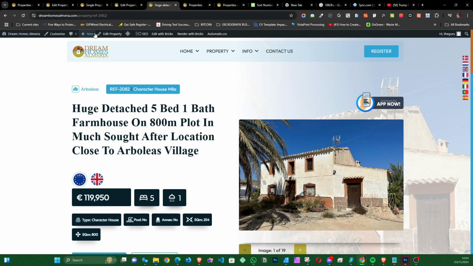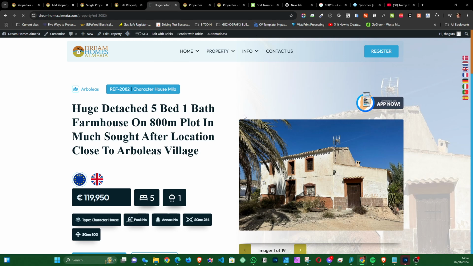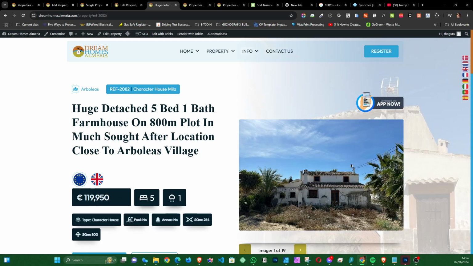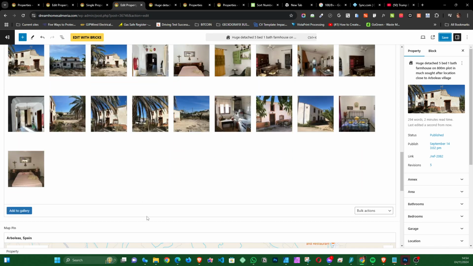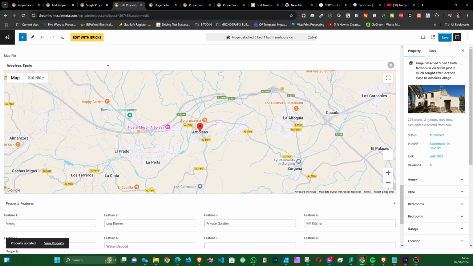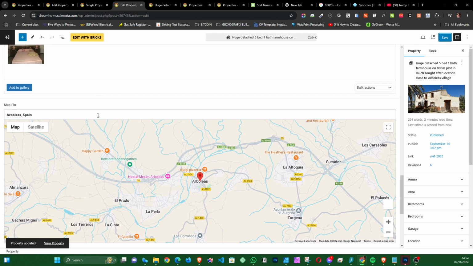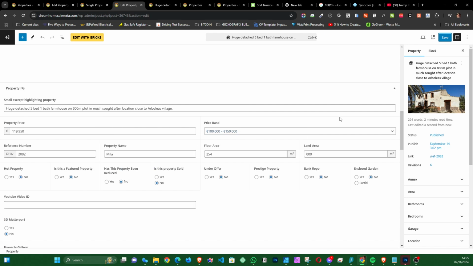we will just refresh this page. And you can see that is now that image. So we want to have the same image as that. And then we press save. We've also then got the map. You just put in the location of where the property is. You write in your 8 featured sections of the property, and that's everything done on that.